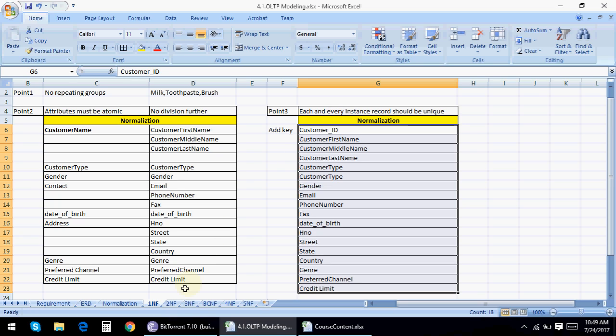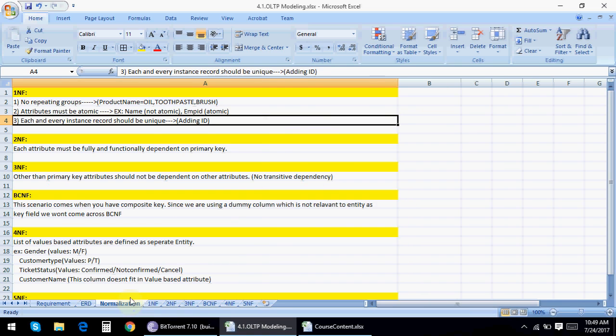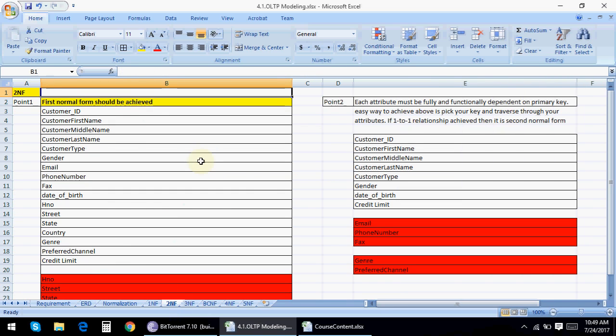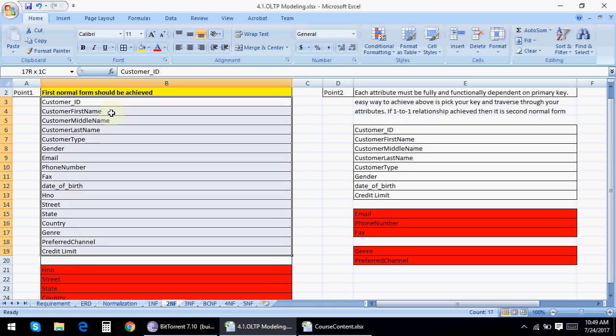The second normal form states each attribute must be fully and functionally dependent on the primary key. The second normal form rule also states that first normal form should be achieved. So all our records are already in first normal form. Now the job is to implement the second normal form. Unless you have achieved the first normal form, you can't proceed with second normal form. So that is the thumb rule.